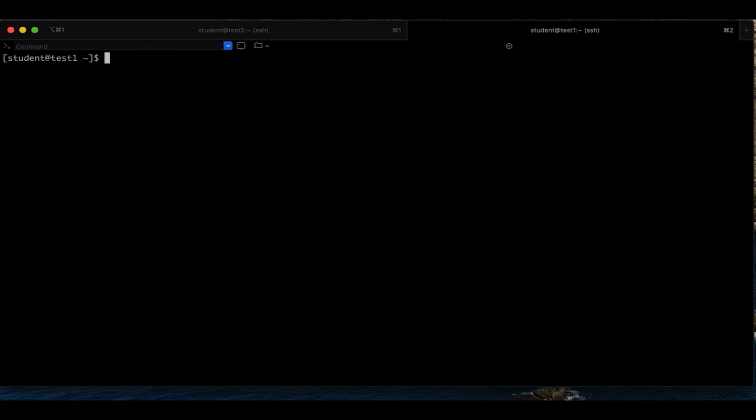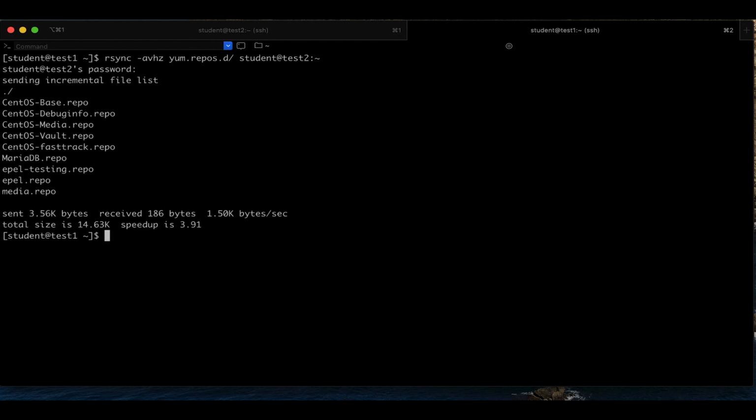Now, clear the screen. Here's what will happen if we were to run that same command, but instead of listing the yum.repos.d, we just listed the student's home directory. In this case, tilde. Keep in mind that this symbol, tilde, represents the same as home student. So if we ran that command, put in the password, it says sending incremental file list, and here are the files that were transferred. But remember, the absolute path that it was transferred to is home student. Therefore, all of these files will be in the home student directory.